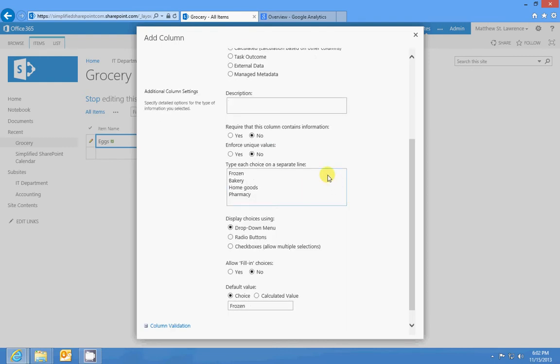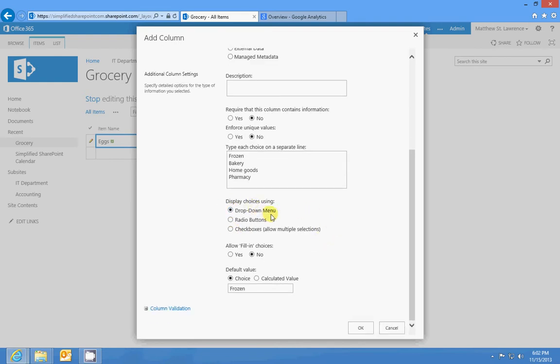Okay, so you can require that it has some value, you can enforce unique values just like the other ones. You can choose drop-down menu if you want to choose one that way. Radio buttons, or if you want to allow them to check more than one, you can use checkboxes. So I just use drop-down menu most of the time.